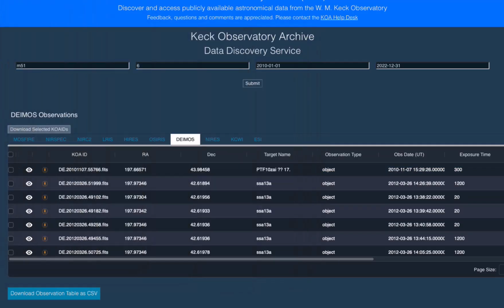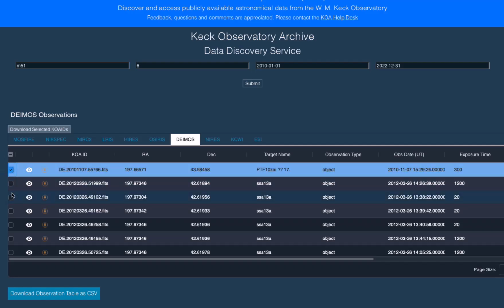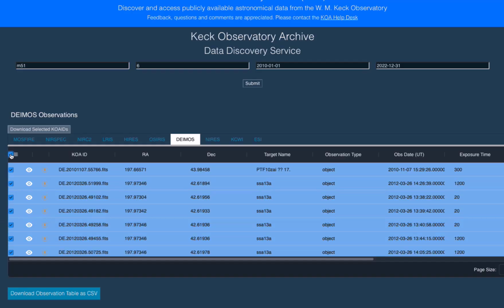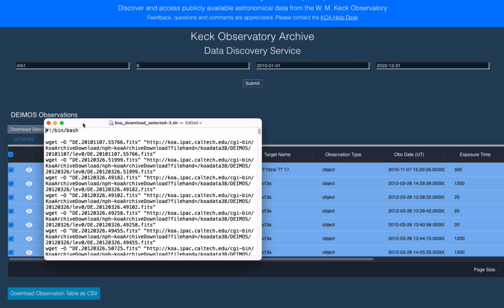For batch downloads, you can select multiple COA IDs using the checkboxes on the left. Then click Download Selected COA IDs. This generates a shell script you will run locally to download all selected FITS files using wget in one go. This is helpful when dealing with large datasets from a single search. You may need to install wget on your machine to get this to work.